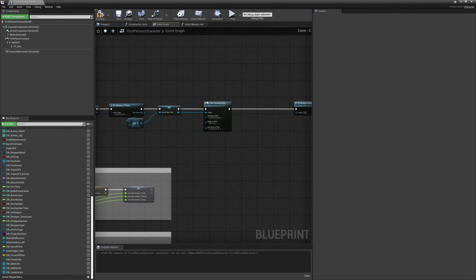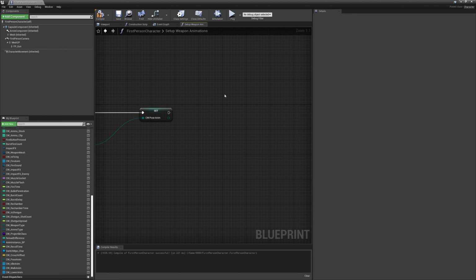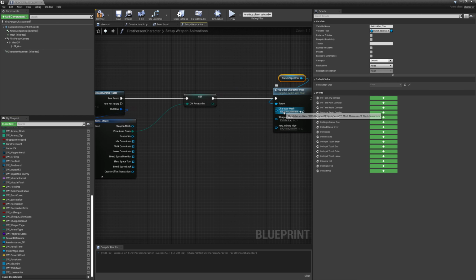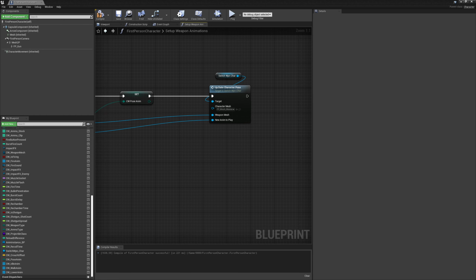So let's go to the begin play, and instead of calling this over here, we're simply gonna get rid of it. And we're gonna do that over here. So plug this in, get your switch weapon character as the target. So the character mesh, that's just one mesh in my case, so I'm not gonna connect it up. And now I'm gonna connect the weapon mesh and the pose animation from the data table. And now all we need to do is set our animations up.